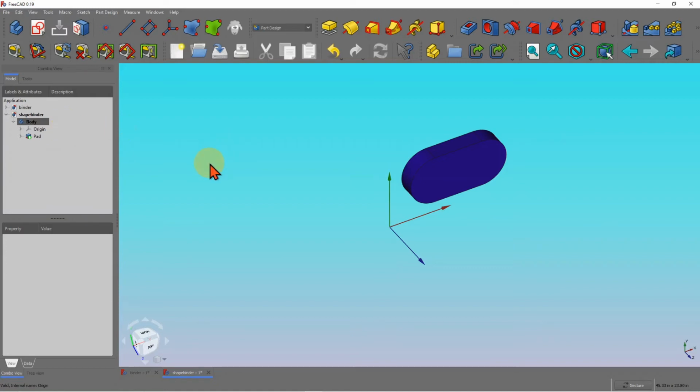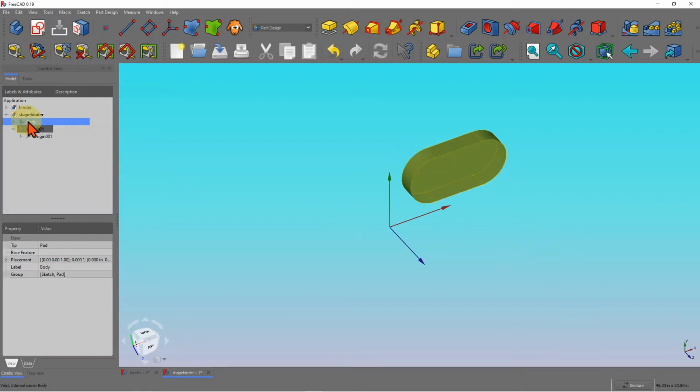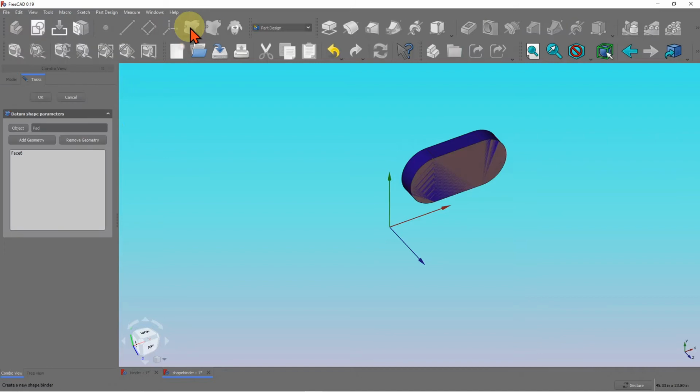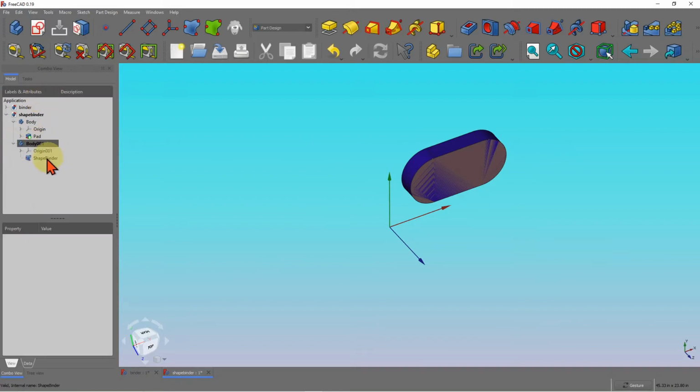Now with a shape binder, typically what you do is you create a body and you pick a shape or a face on that body and link it to another body. So I need another body in this file, so I'm going to create a second body, and now I'm going to link this one to that one. I'm going to pick this face and say create a shape binder.